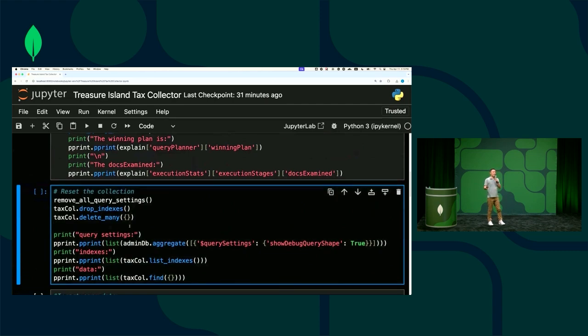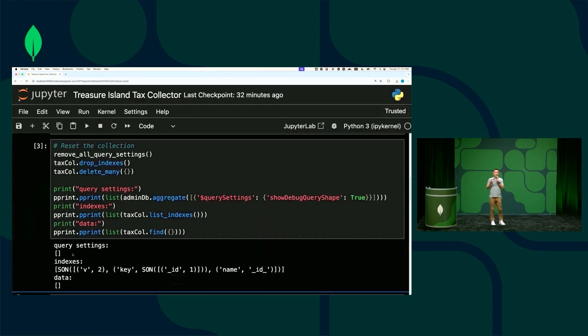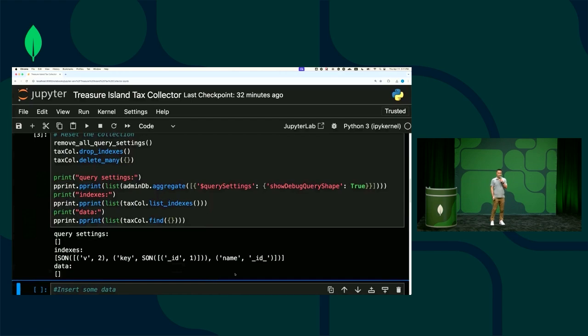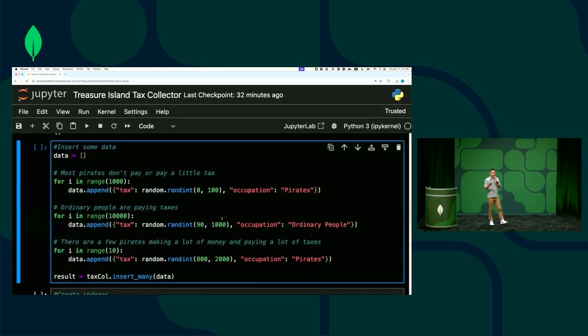I'm going to reset my collection to make my demo real. I'm going to remove all the query settings, drop all the indexes, and also delete all my data. And you can see now I have no query settings, I have only the underscore ID index, and I also have no data in this collection. So after this, let me insert some data into my database first.